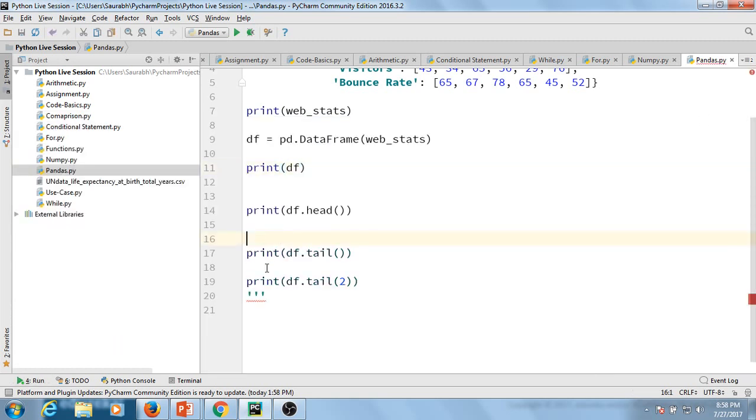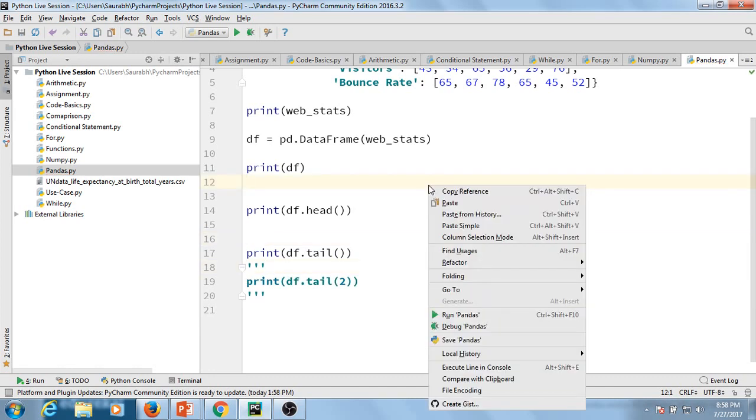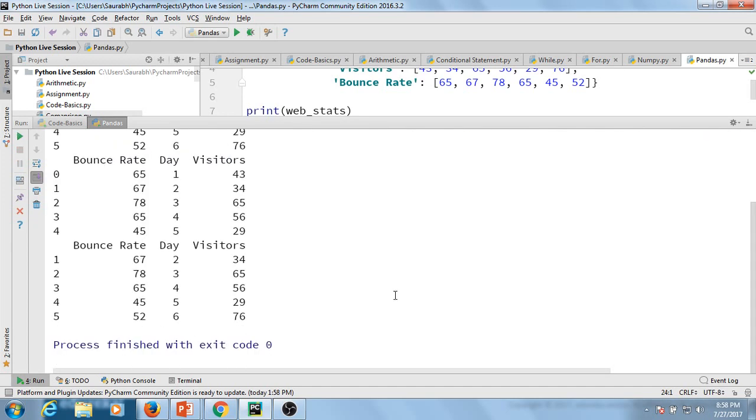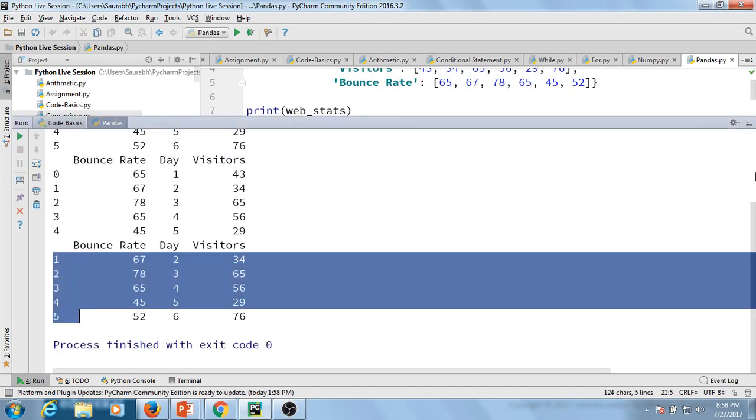Now, similarly, if I want to print the last 5 values, I just need to type in df.tail. So yep, you can see that the last values have been printed instead of starting from 0.